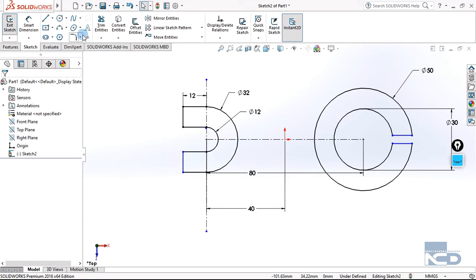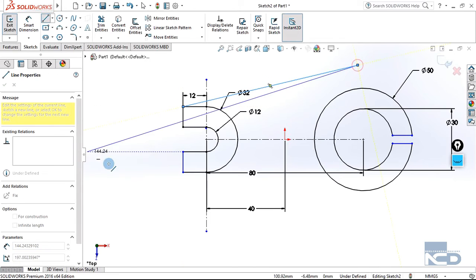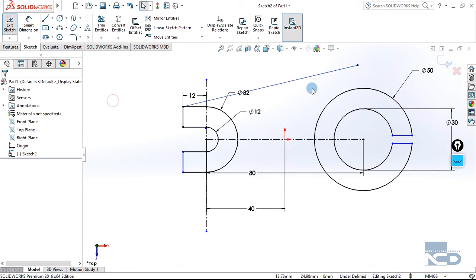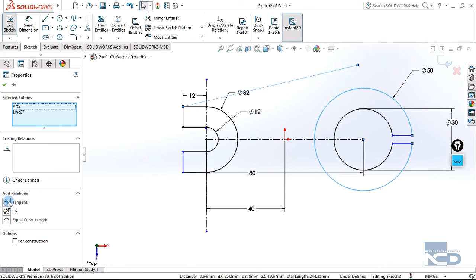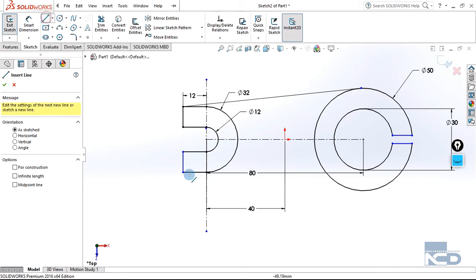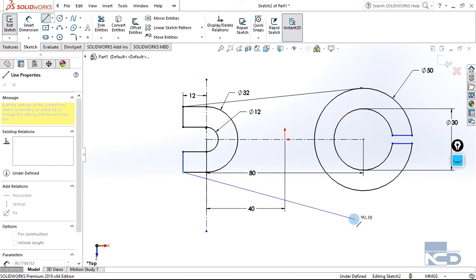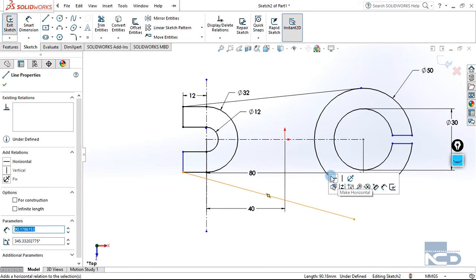So here I'm going to create the line from this end point. I'm going to draw it randomly, and then with the help of geometrical constraint, just click on these two, and you will find that we have this tangent option over here. Just click on that, and it will have that tangent. Then again for this circle as well, go for it over here, and make this one and this one tangent.